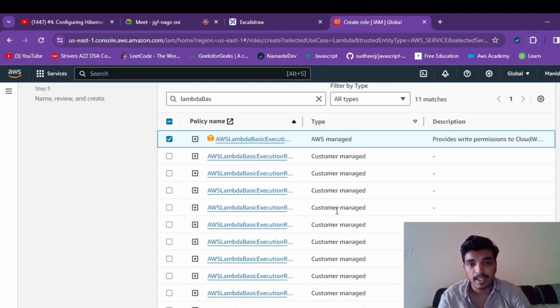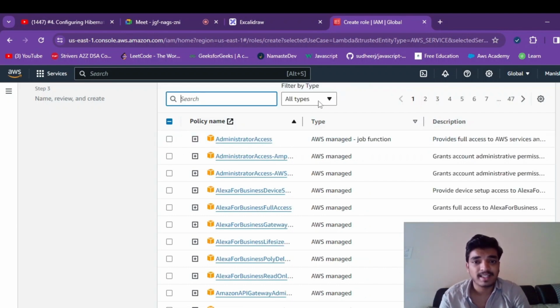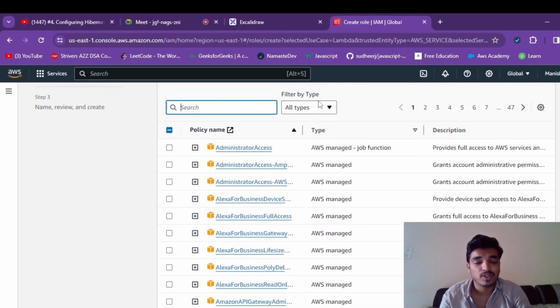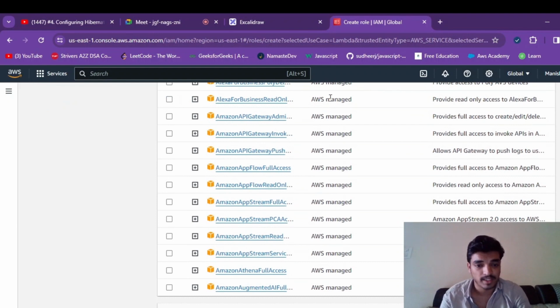We have created an AWS Lambda basic execution role, which provides all the permissions that are going to be used with the Lambda function, right? And then we have also provided Translate full access. Obviously, Translate read access would be fine, but we don't want to take any risk, so we are giving Translate full access so that we don't get any errors.